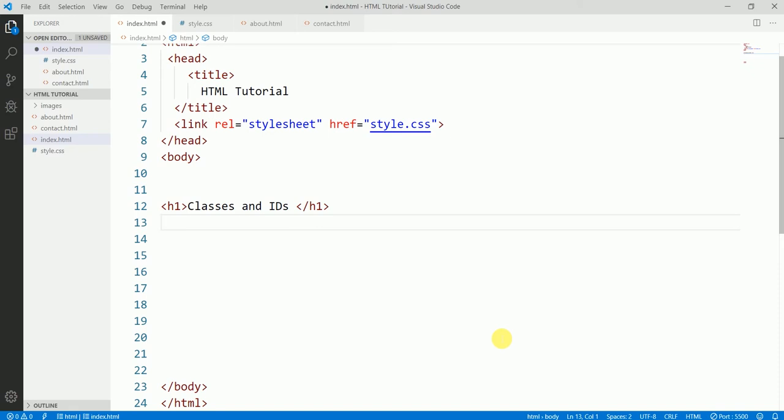Like if we want a blue color in the background of our web page, we can use the class attribute. And if we want something different, something unique, then we can use an ID. Classes are identifiers for the elements that they are assigned to, and we use the class attribute to assign a class to an element. So we will see in this lesson how we can use classes and how we can use IDs.